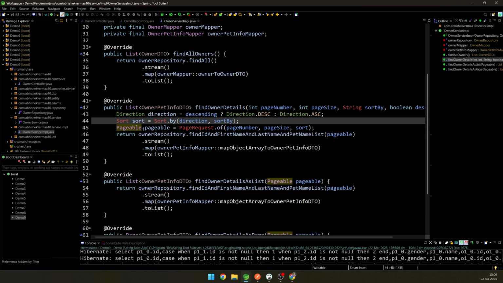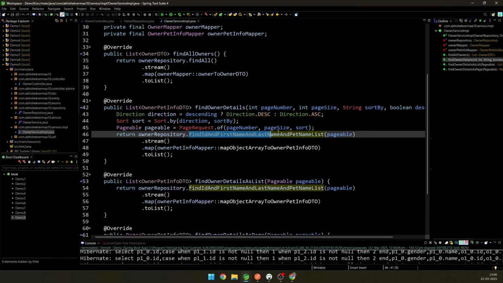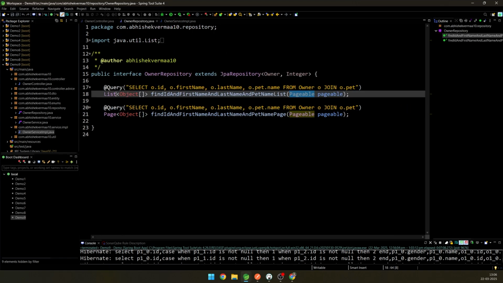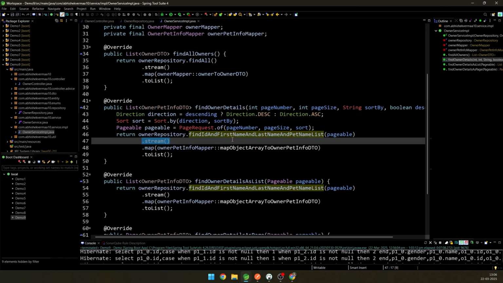So now I have created a Pageable object. So what I will do, I will call that particular method and provide this Pageable object. Then it will obviously return me a list of that particular array. So here it is an object array, so that it is going to provide me.